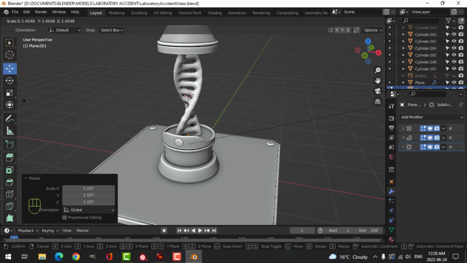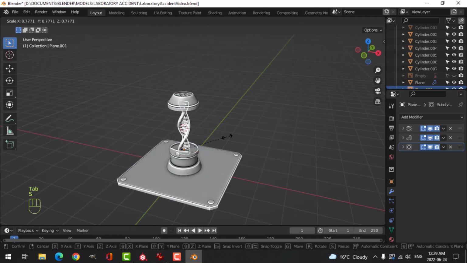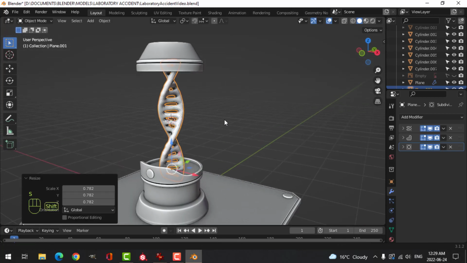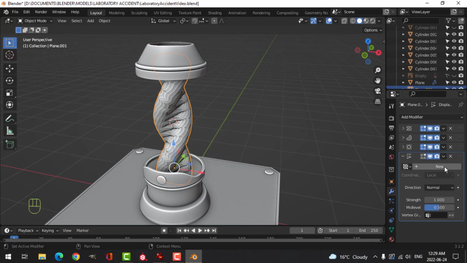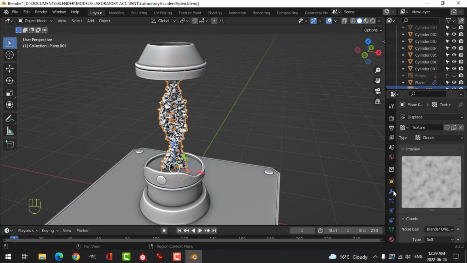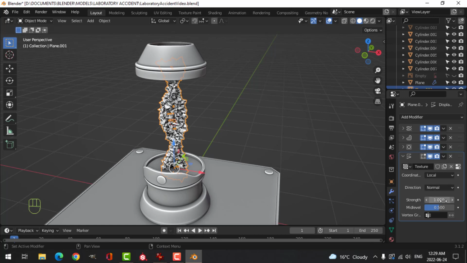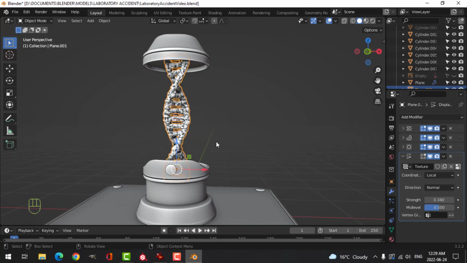And I'm going to scale it out like this. And in object mode, scale it down. And then we're also going to choose displace, click new, and click here, choose clouds, and come back to the modifier and reduce the strength. You're probably going down to about 0.225. It'll give it a nice gritty kind of blocky look.